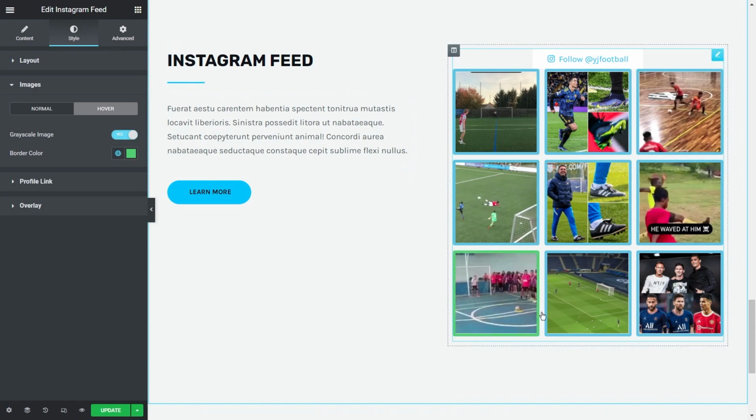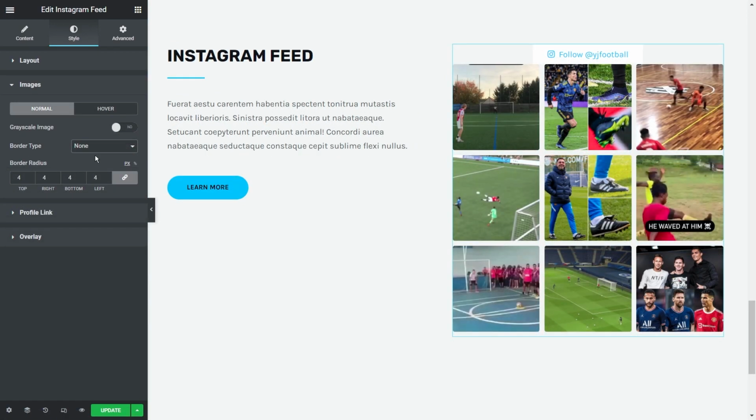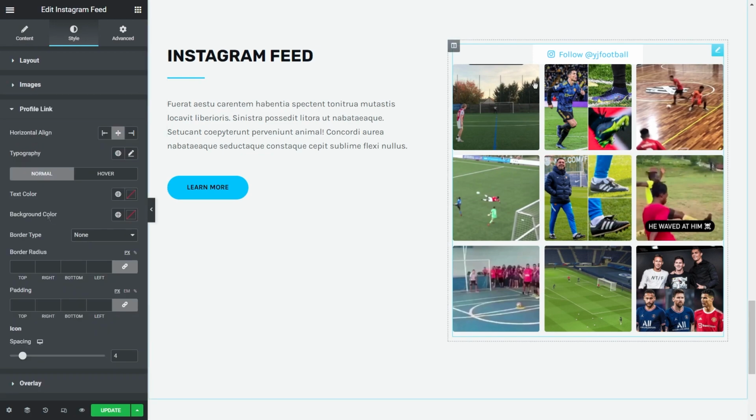So it's a lot of really cool customization options you have with this widget. I'm just going to turn these off, and I'm also going to remove the border as well right here. And next, we're going to go down into profile link, and that's going to modify this link up here. You can choose to align it onto the center, left, or right. And you can choose which one you think looks best for you. I quite like it in the center, so I'm going to leave it there.